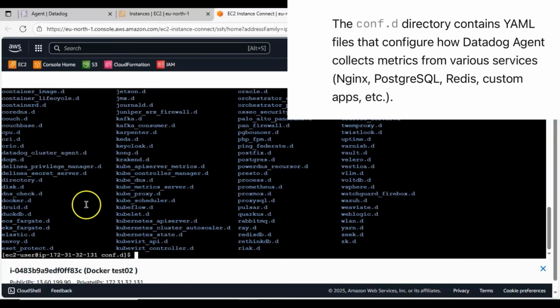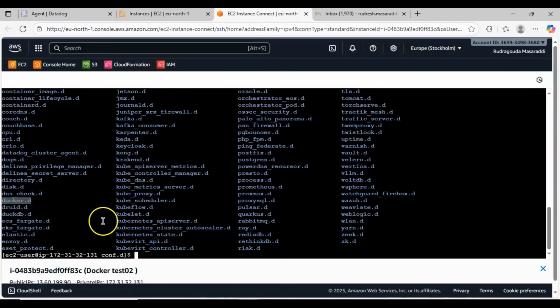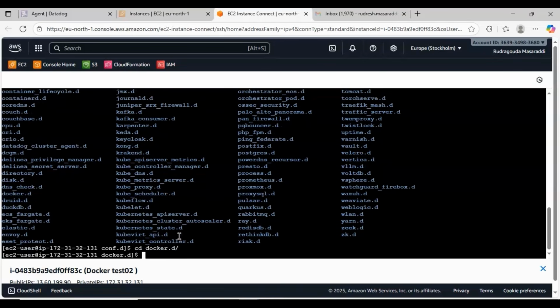If you are interested in the Docker part, then make use of this docker.d folder. If you are interested in any other technologies, just make use of that. I'll talk about that information in another video. But for now, we are interested in the Docker monitoring. I'll go to the Docker folder. So to go into that, yes, the same command, cd docker.d, right, enter. Okay, now we are in the docker.d. Let me do the ls.